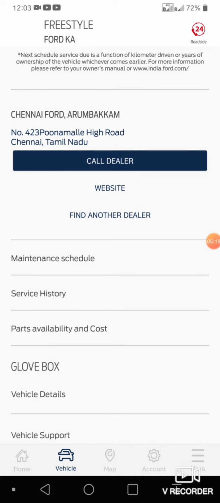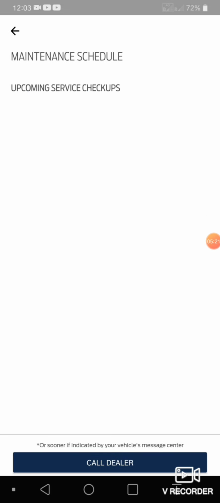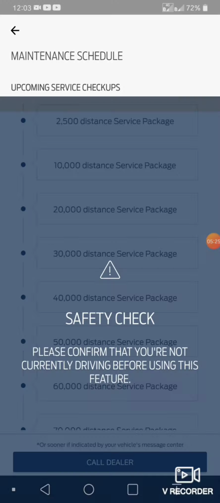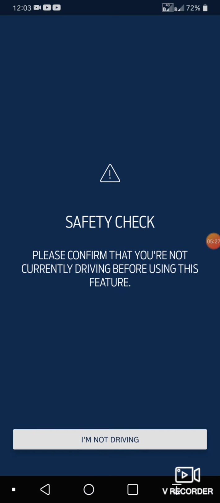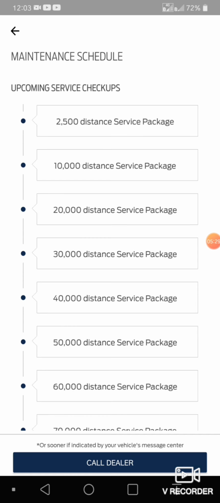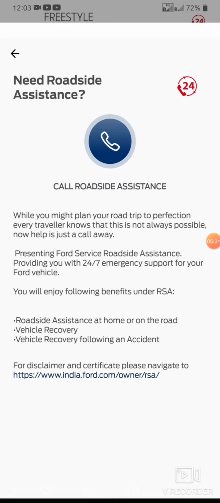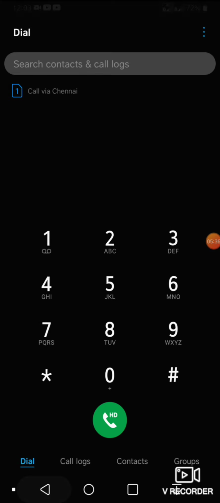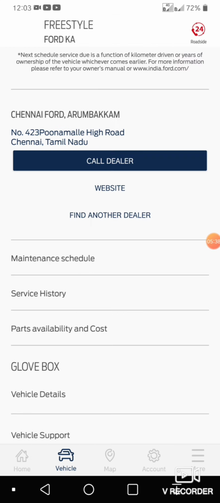The maintenance schedule will be similar to what you see in your manual as well. Okay, it got crashed. And the roadside assistance as well, you can make a call from here. So these are the features available in the Ford Pass.